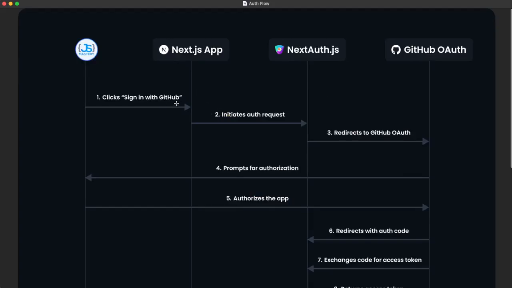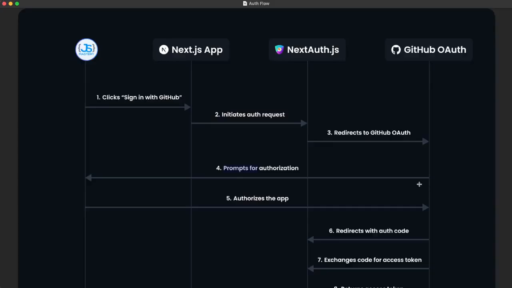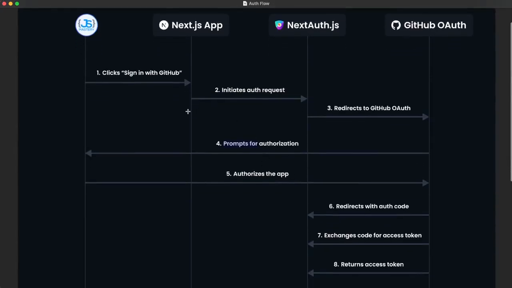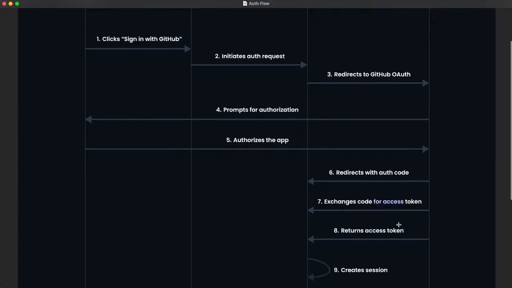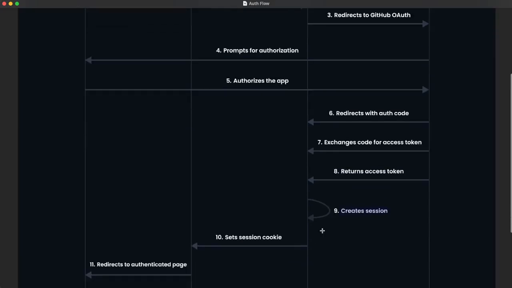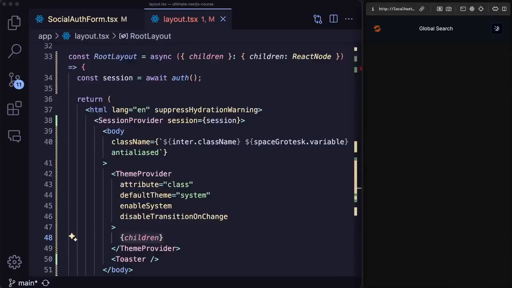Going back to our illustration, we're now at this point where I clicked sign in with GitHub, I initiated an auth request, and then it redirected me to GitHub OAuth. Then GitHub OAuth prompted me to authorize, which I will gladly do right now. So I'll click authorize, and we got redirected to the homepage. As you can see, many steps here happened in between. Once we authorize the app, GitHub reaches out to NextAuth with the auth code, NextAuth reaches back to GitHub with the exchange code for the access token, and then GitHub OAuth finally returns the access token, creates a session, sets the session cookie, and then redirects us back to the homepage. I hope that makes sense.